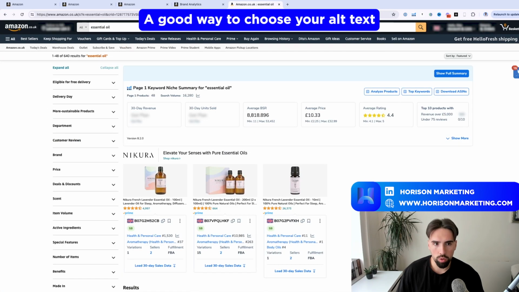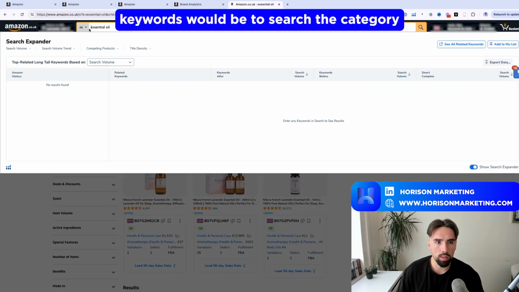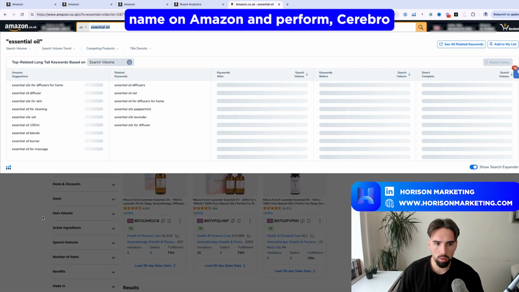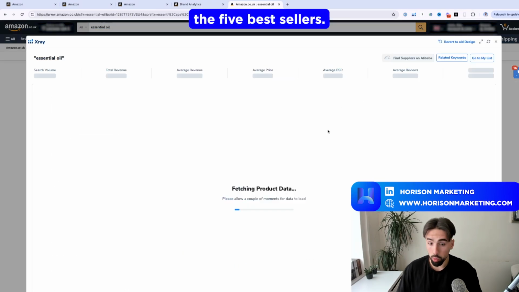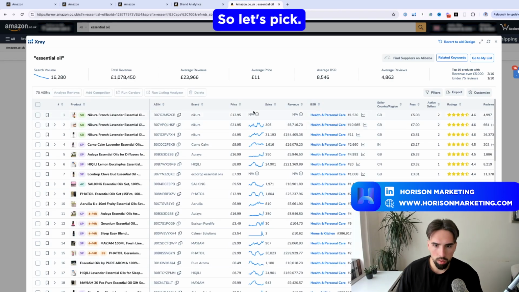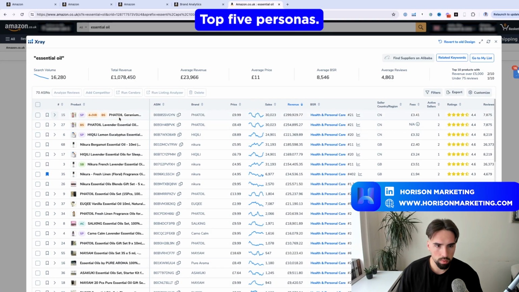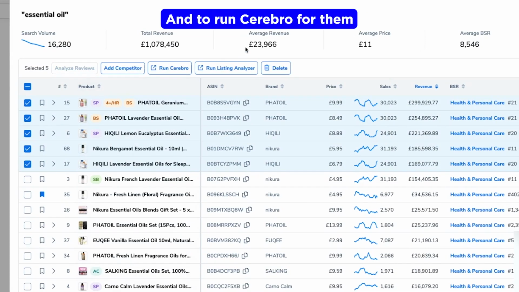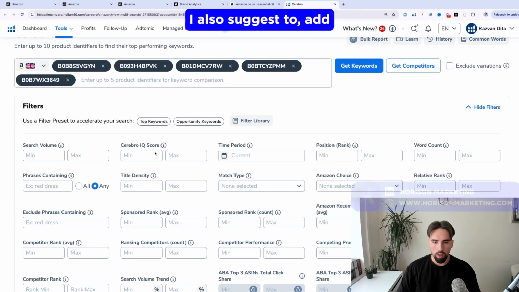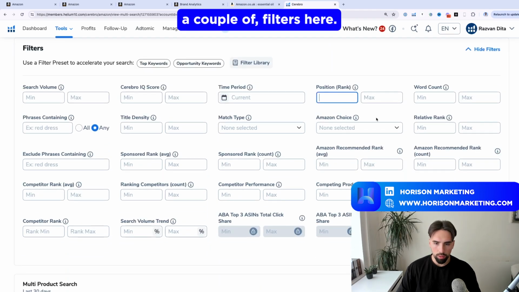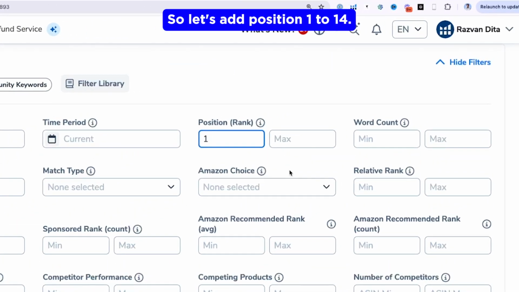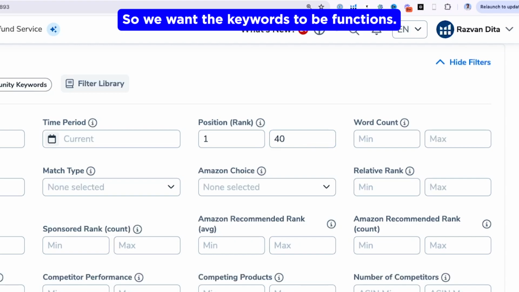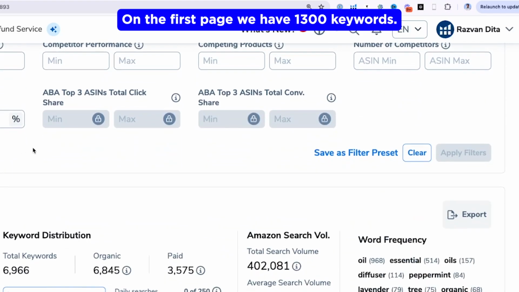A good way to choose your alt text keywords would be to search the category name on Amazon and perform a Cerebro on the top 5 bestsellers. So let's pick the top 5 bestsellers. Let's take 1, 3, 4, 5, and run Cerebro for them. I also suggest adding a couple of filters here. So let's add position 1 to 40, because we want the keywords to be pretty much on the first page.